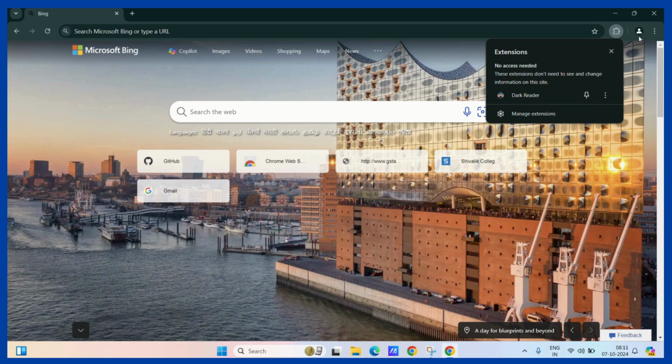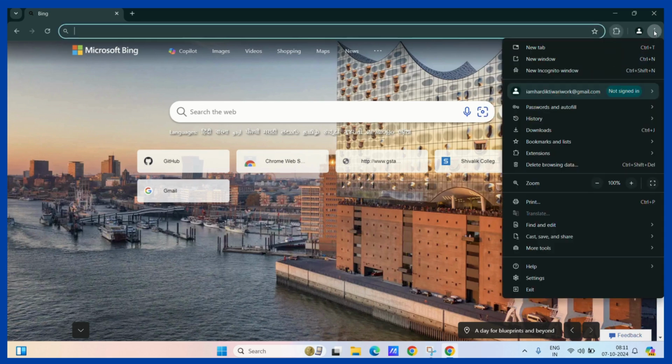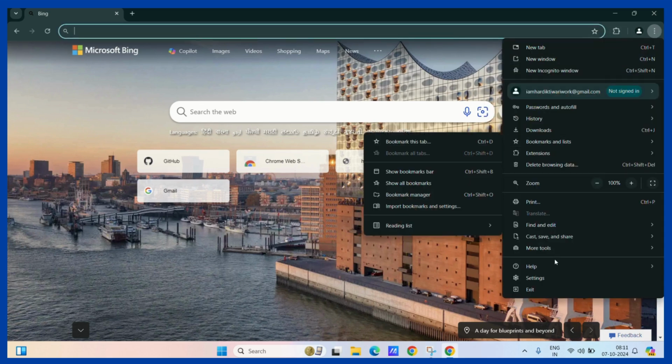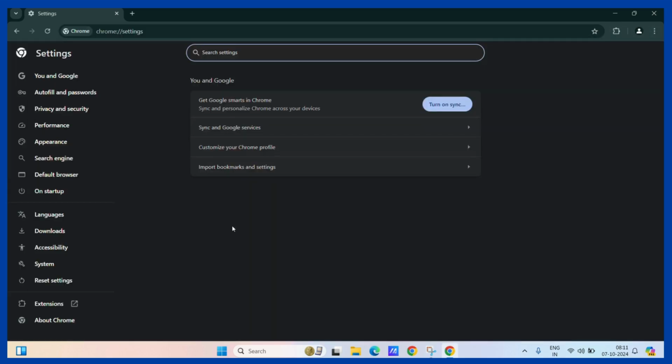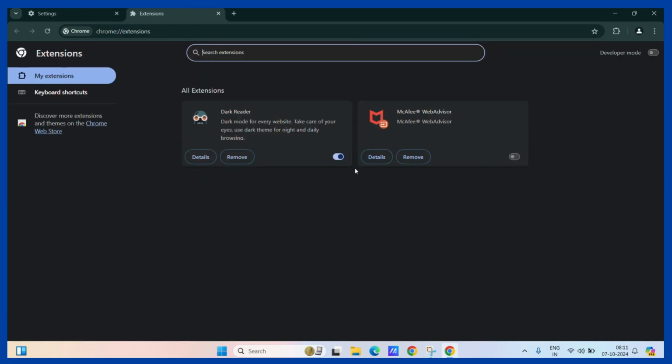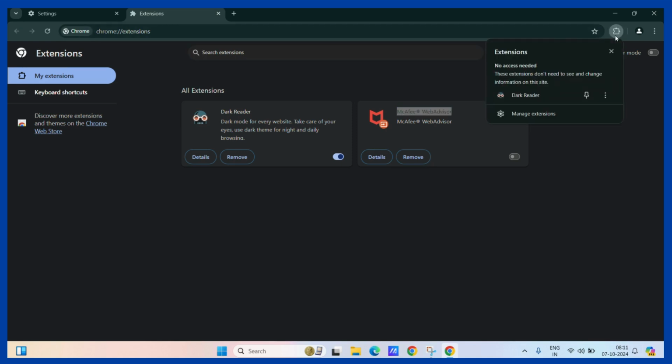Now, for some reason, if your extension does not show up in this particular tab, then what you need to do is simply click on these three vertical dots, then head on to the settings and click on the extensions tab. Here you can see that this extension did not appear in this button.